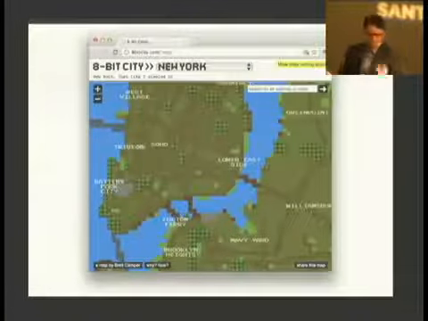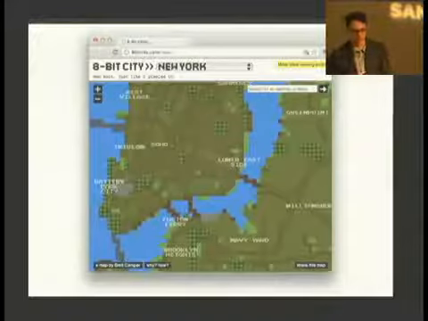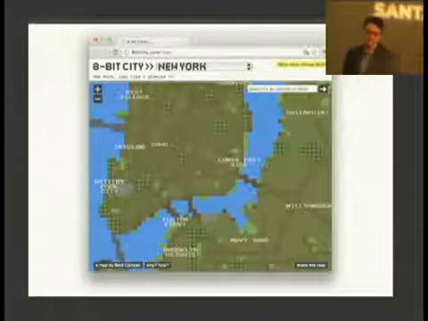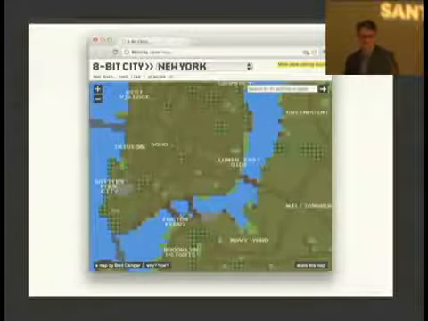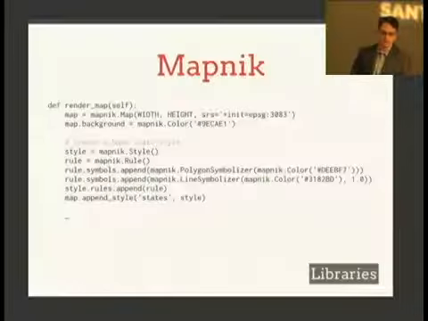And MapNick is pretty flexible. People have done some really interesting work with it. Created an 8-bit version of the city of New York. So there's a lot you can do with it.